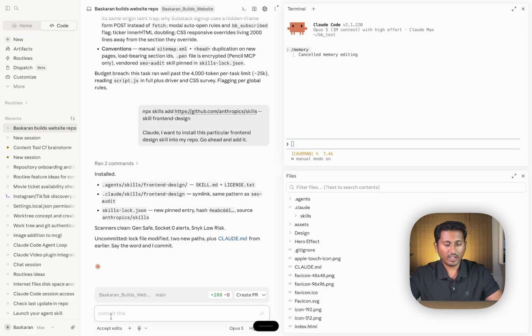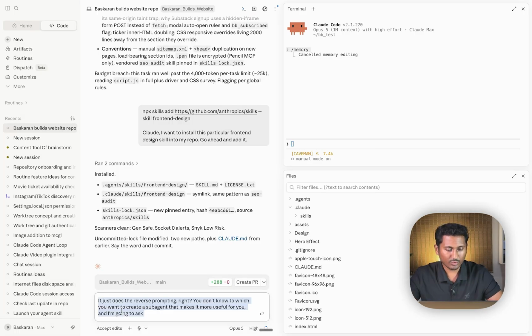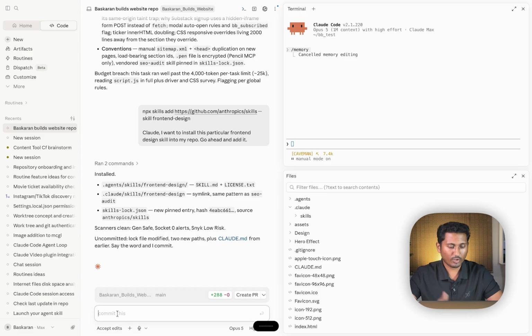So hey, just do the reverse prompting, right? You don't know which sub agent to create that would make it more useful for you. I'm going to remove this, and I'm going to ask back: hey, I want to create sub agents, but I don't know which ones I should create. Can you go through my repo and give me some suggestions on the sub agents that I can create, that will be useful for me going forward?